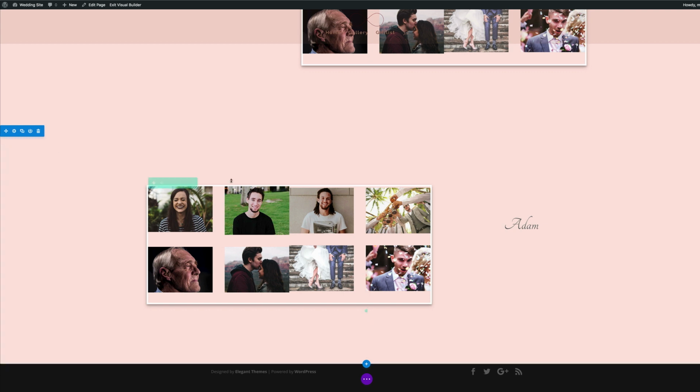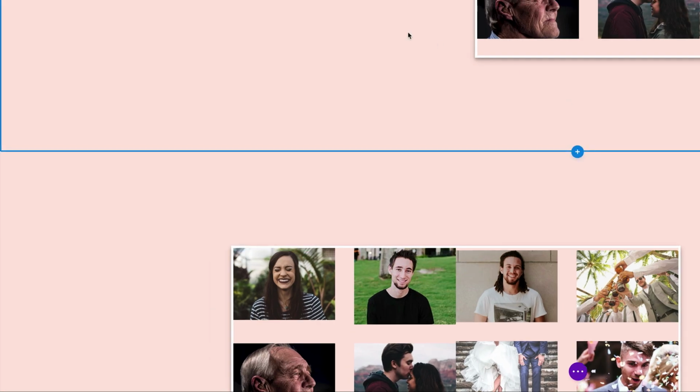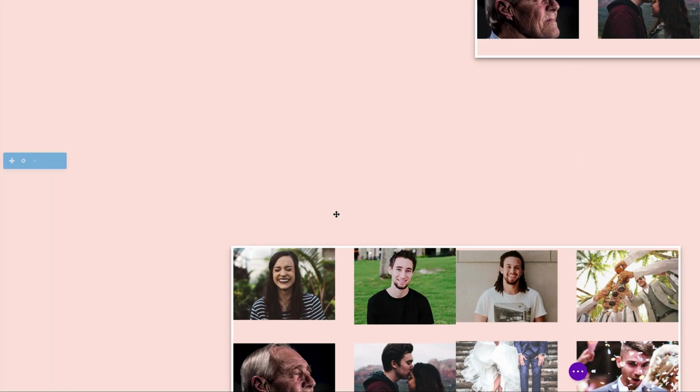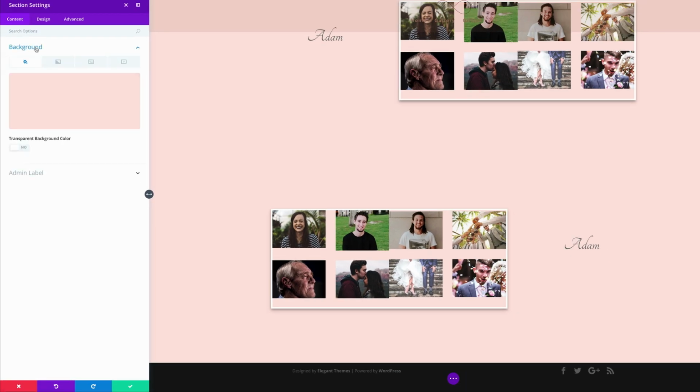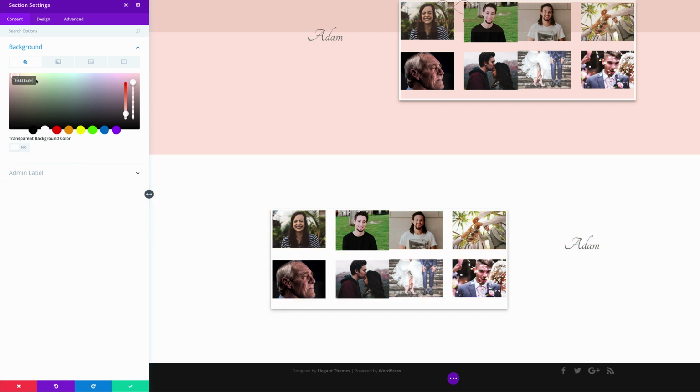Okay, so we need to add a background color to this so that these two sections look different. So I'm going to come over here to my section settings, click on background, and I'm going to click my settings icon and paste my color like that, and save.